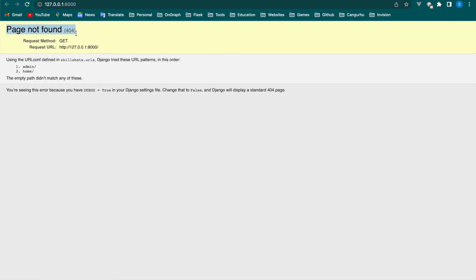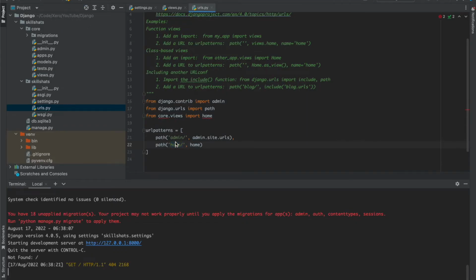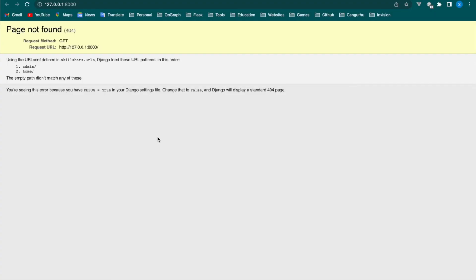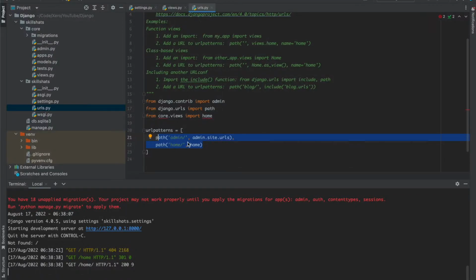Here you can see we are getting page not found because there is no matching URL in the urls.py. If we go to home, now you can see the home page. So this is the concept of URL.